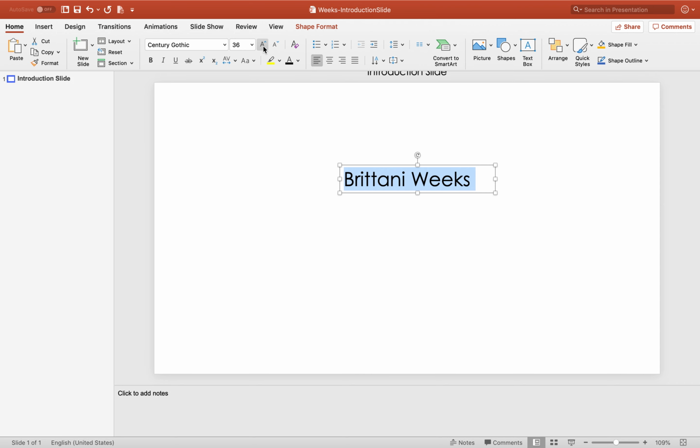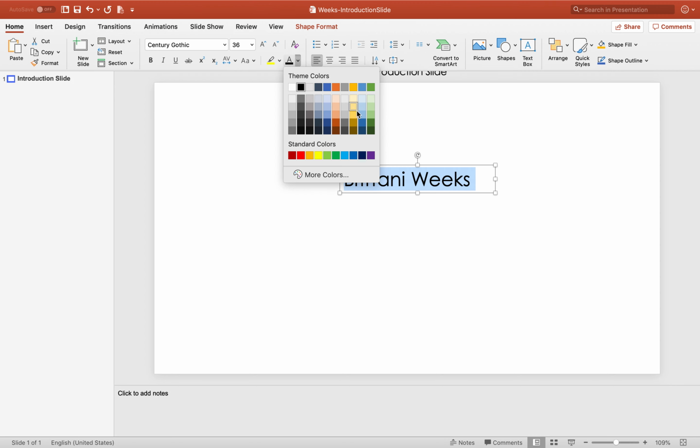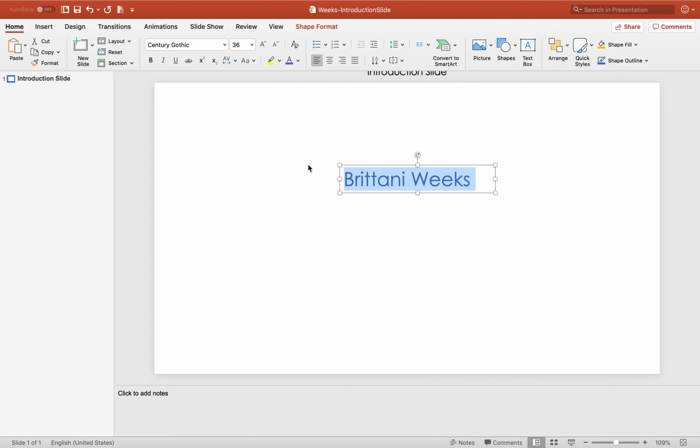Okay, I like 36. Now I want to make my font a different color. So to do that, I'm going to go here where this A is with the color strip underneath and it says Font Color. If I click on the arrow, now I have all these choices of colors that I can make my font. So I'm going to pick, I like blue. Okay, so now you have your name.